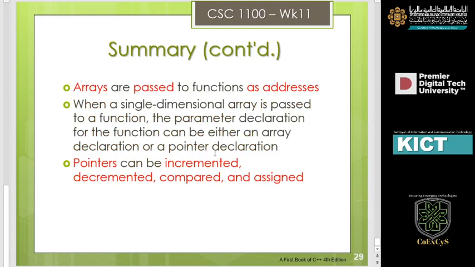So arrays are passed to a function as an address, as opposed to a variable, which we pass by value. When a single-dimensional array is passed to a function, the parameter declared for the function can be either an array declaration or a pointer declaration. And pointers can be incremented, decremented, compared, and also assigned. So keep that in mind, especially when you are dealing with pointers and references.